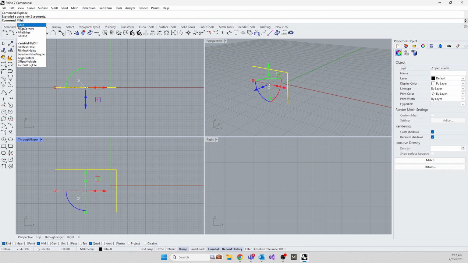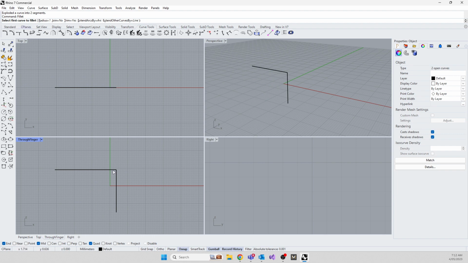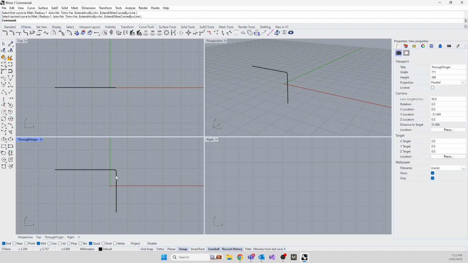We want to fillet the curves. Select the first curve I want to fillet, the second curve I want to fillet, and the radius. So the radius up there was 1, which means that for exactly 1 millimeter worth of radius, I got a curvature.